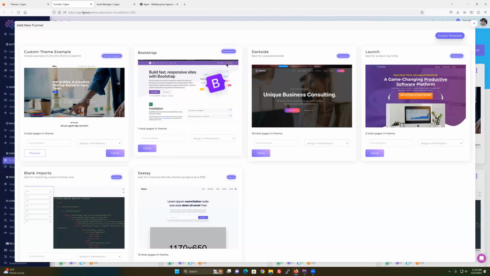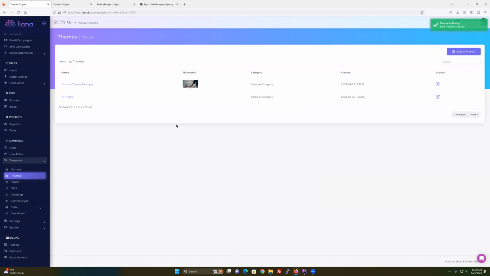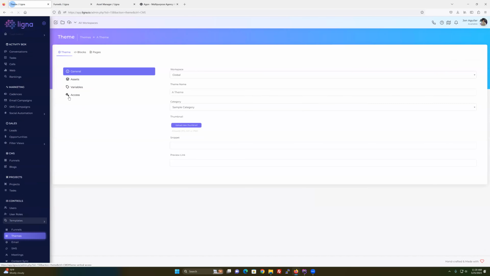So that's where that category comes in, in addition to this little snippet right here. I'll show you where that shows up. Let me finish this out right here. Theme. I'm not going to put it, I'll just keep it sample category for right now. Workspaces, if you just want to organize your themes based on workspace, I'm not doing that. So add your theme. Now you're going to go into that theme.